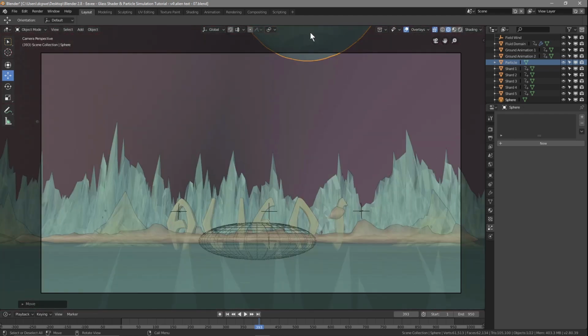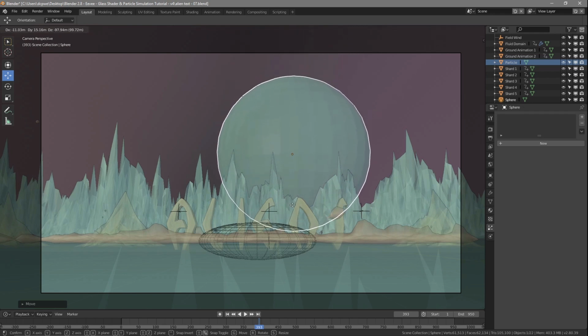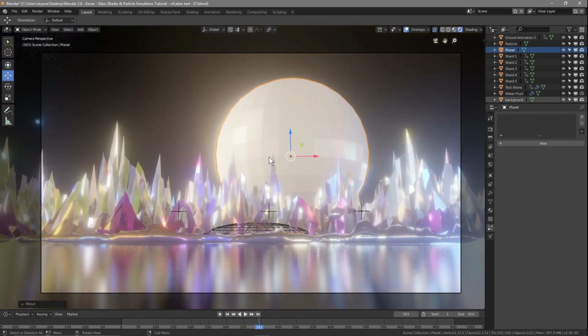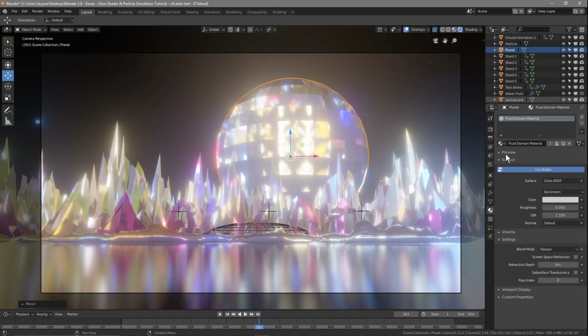So really we want to drag that down so that it's behind these mountains or whatever you want to call them, and that is going to be this sphere here. So let's call that planet, and then we'll go into the render view and we can see it in the background. And what we might do is go to the material and set it to this blue material, or we could set it to the fluid material.